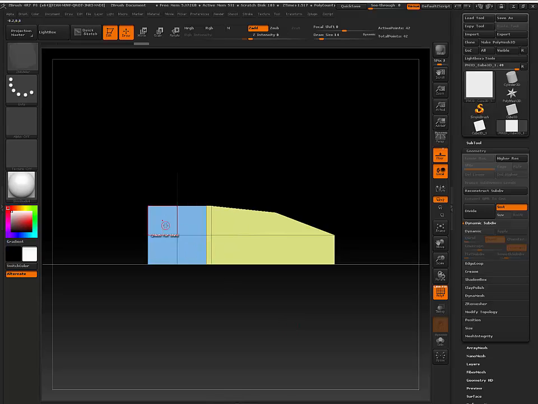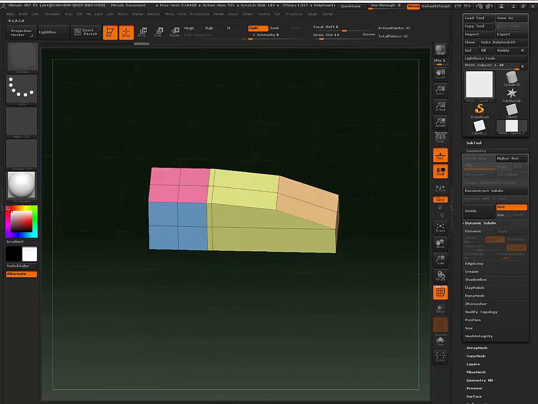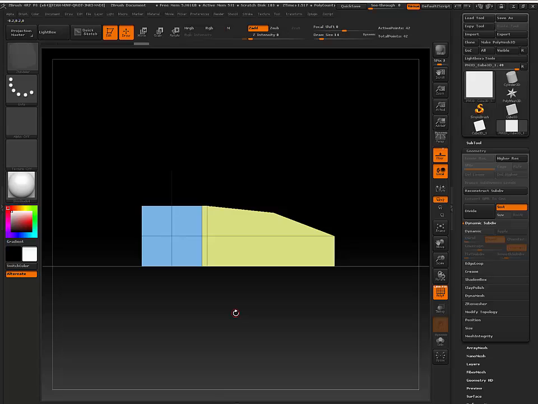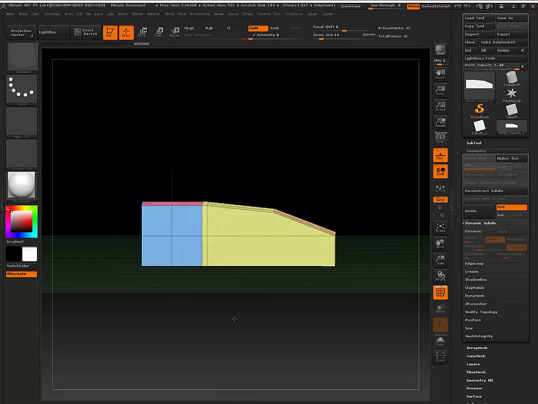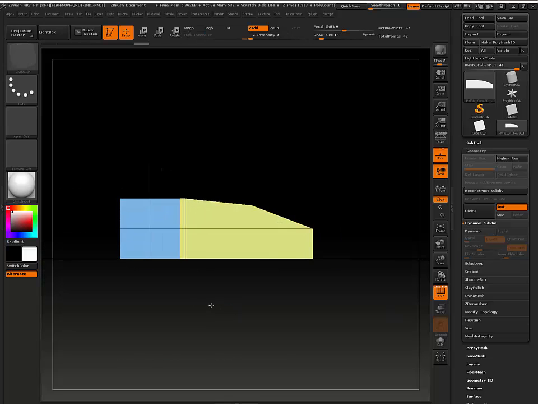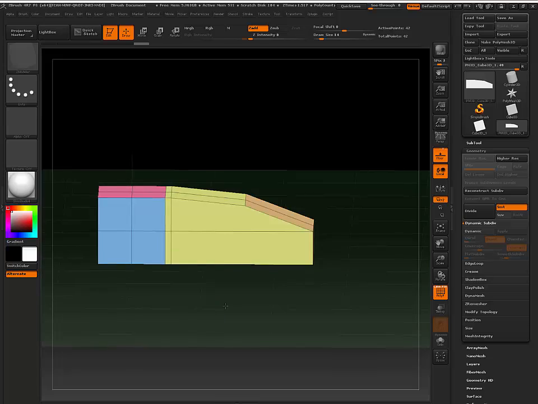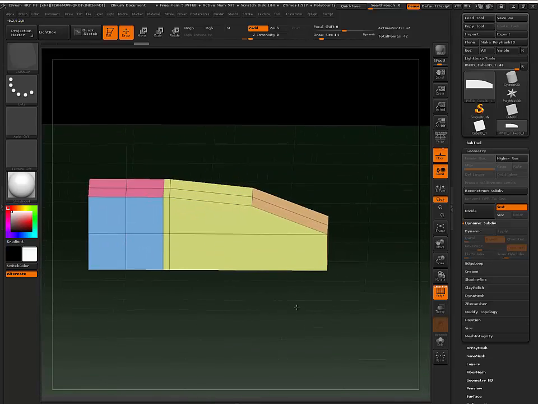Then I want to make a hole in here. Let's see how. Okay, but before that, I want to show you how it looks when I apply the dynamic subdivision level. Let's understand what dynamic subdivision is first. Shift F. Let's do the Shift F, leave it like that, then you can see the wireframe.